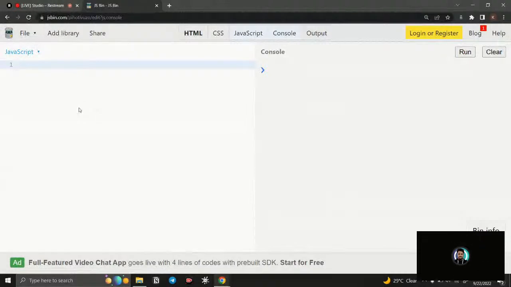So the next thing we're going to see is the immediately invoked function. So what is an immediately invoked function? Just a minute, I lost my connection. Yeah, okay, so what is an immediately invoked function?